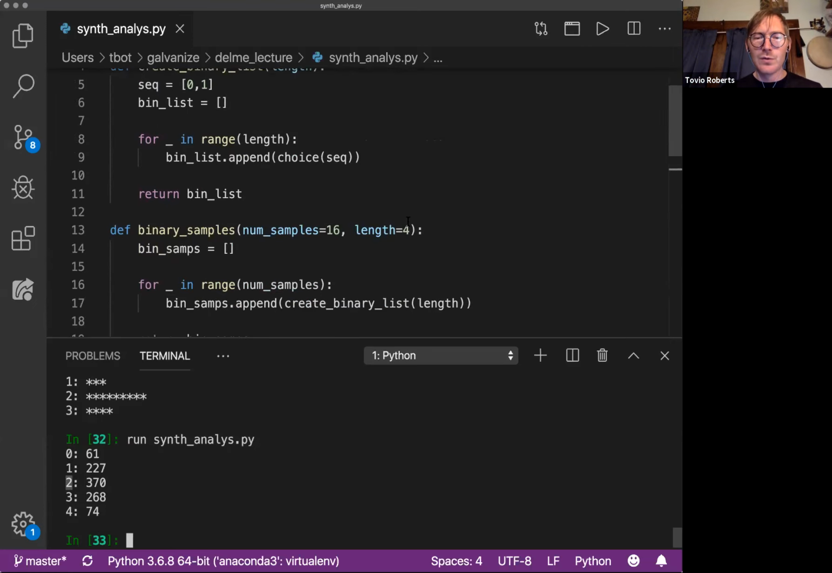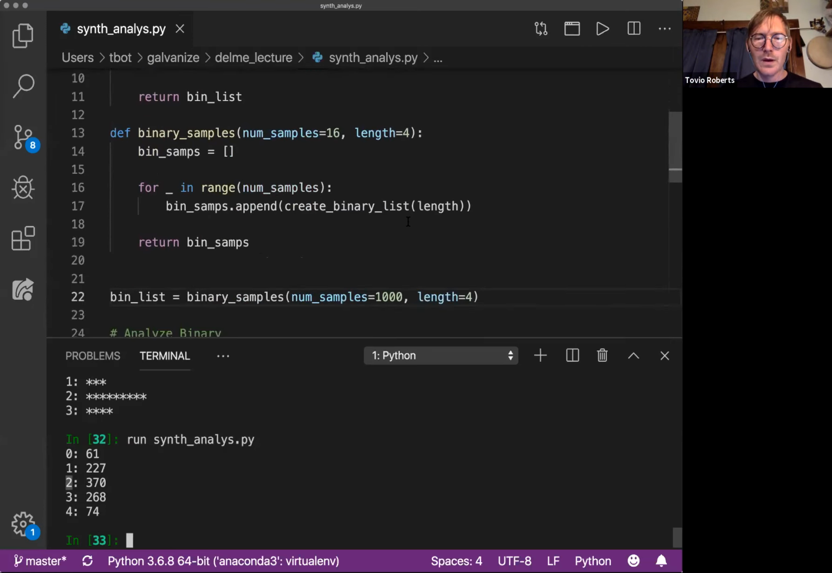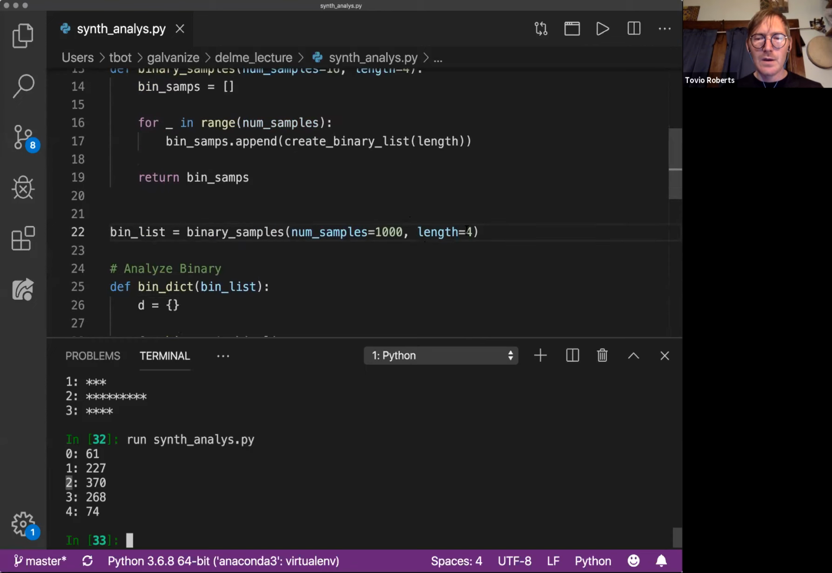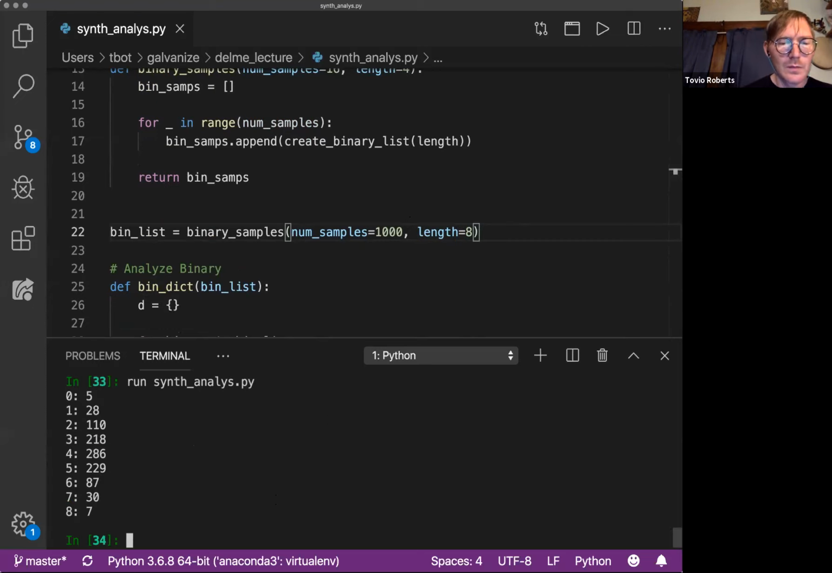So I'm going to do a different length. I'm going to do 8-bit binary, and let's see what that looks like. So again, we get this nice roundness here, and our middle value is our largest value.